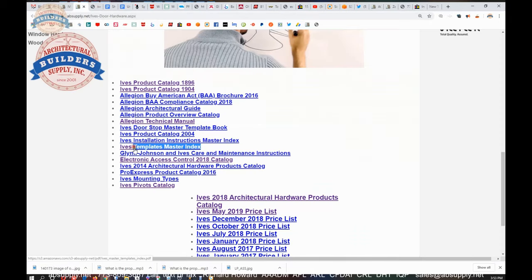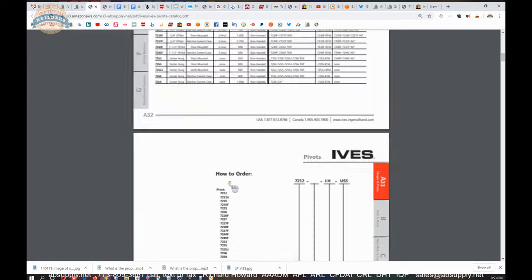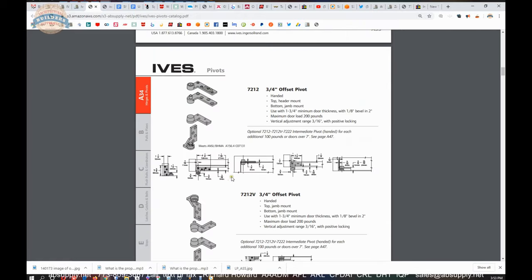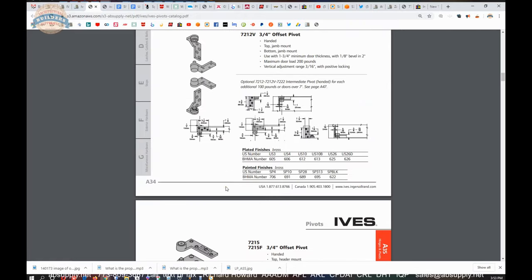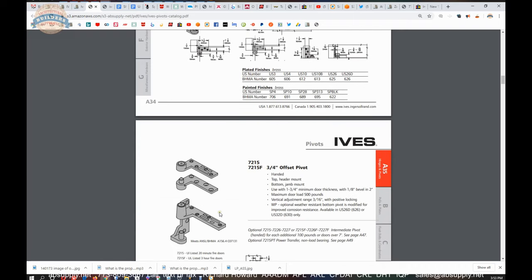Templates, which will give you some technical drawings. The pivot catalog from IVES. IVES has a nice line of pivots. If you are using pivots from other very well-known name manufacturers, especially one, be mindful, IVES makes pivots as well, and I'm partial to the big name in the industry and the other lesser names. IVES, in my opinion, is a lesser known name, but you bump into it all the time with aluminum storefront.